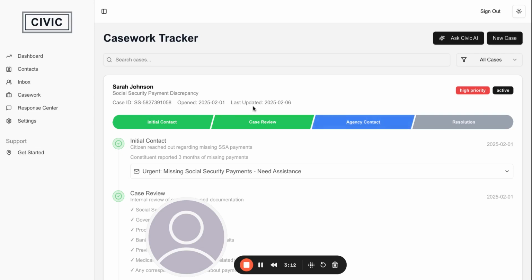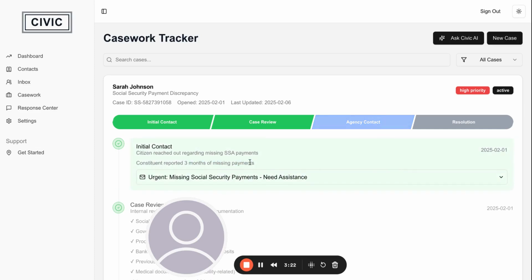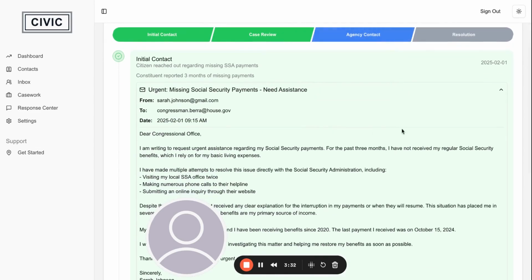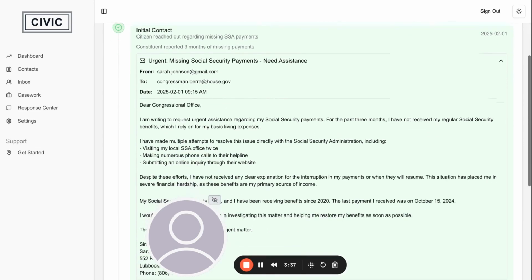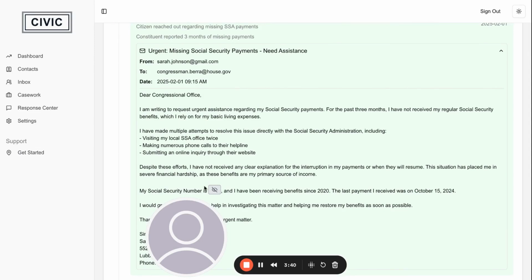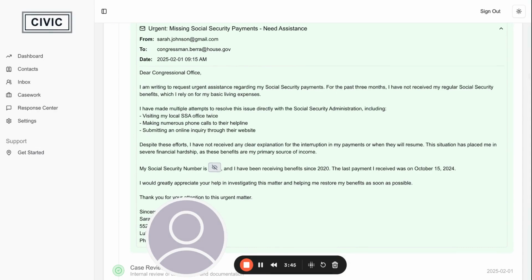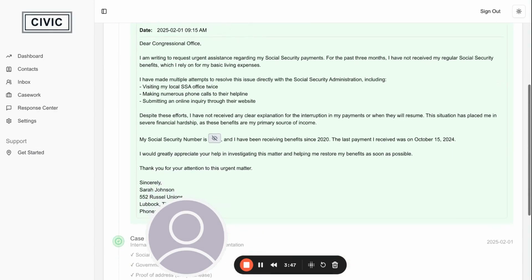So right at the top, we can see that it looks like her issue has been in progress, but is not complete yet. So we can see again that she has a very high priority, serious case that the office is helping to resolve. She's been missing 3 months of Social Security payments. She herself reached out to the Social Security office, unfortunately was not able to resolve the issue by herself. And we can also see, thankfully, that her personally protected information is being secured by the Civic AI system.